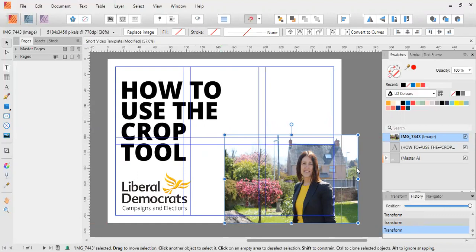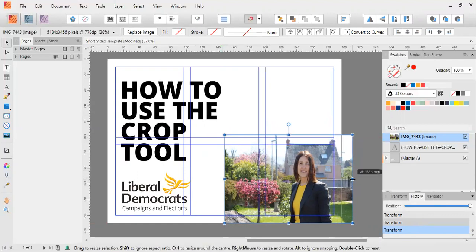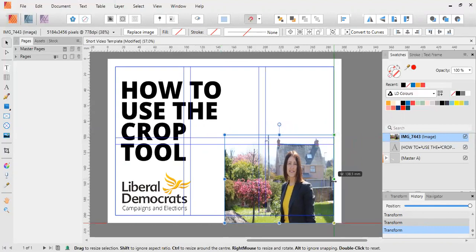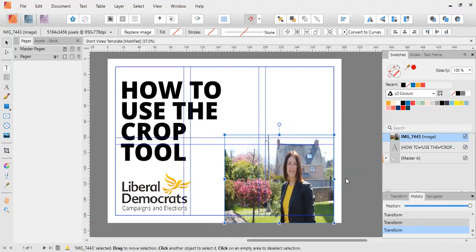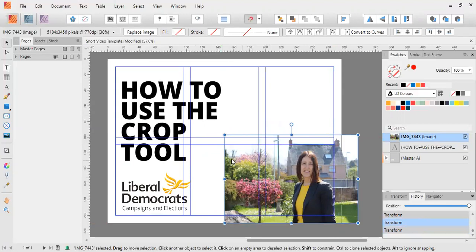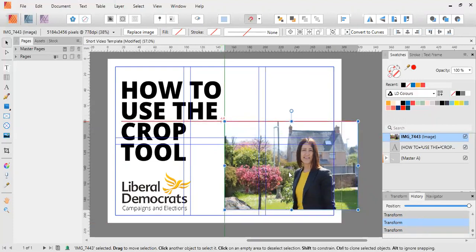Okay. Now, what we don't want to do is use the nodes on the side of this photo to click and drag it in, because you'll see what happens is that the photo becomes distorted. So I'll just undo that. What we want to do is use the vector crop tool on the left-hand side.